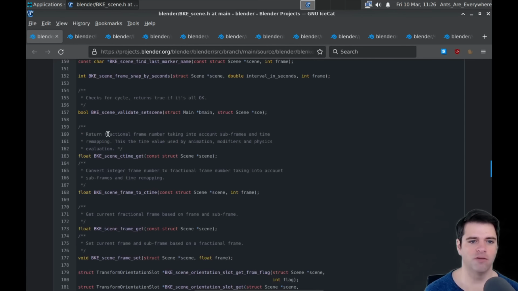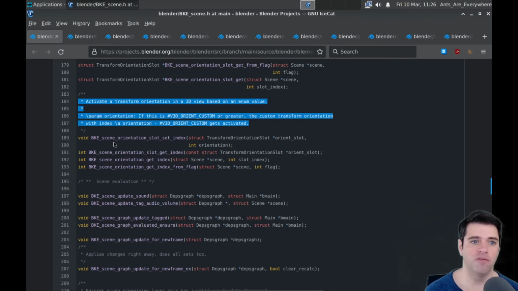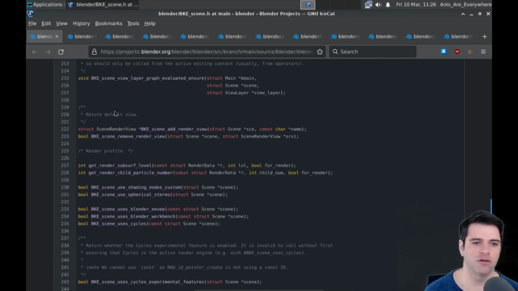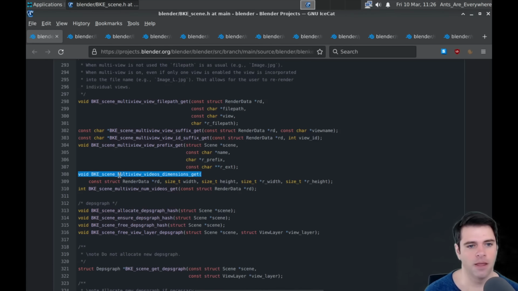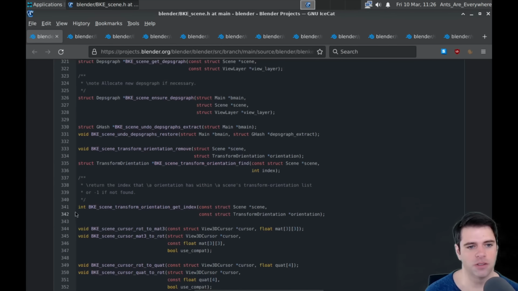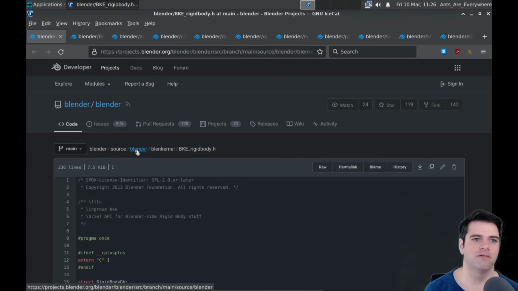See time get. Return fractional frame number, taking into account subframes and time remapping. This time value is used by animation modifiers and physics evaluation. Activate a transform orientation in a 3D view based on an enum value. Return the default view, return profile. Get the video dimensions. Return the index that an orientation has within a scene's transform, or -1 if not found.